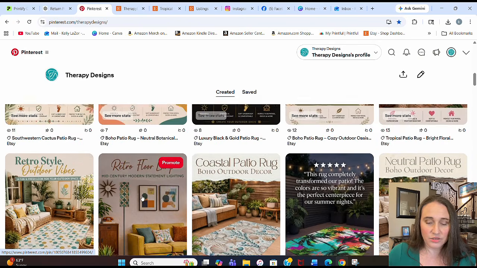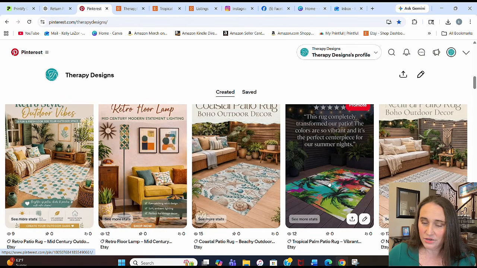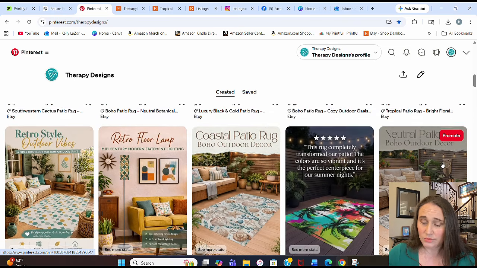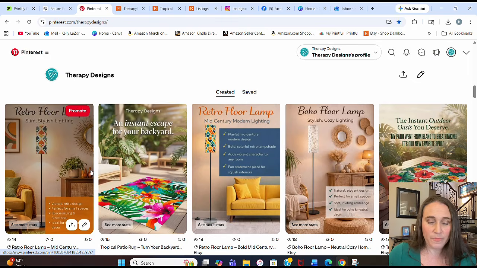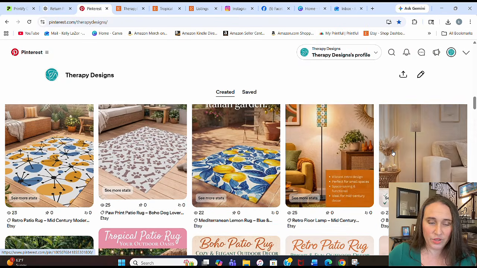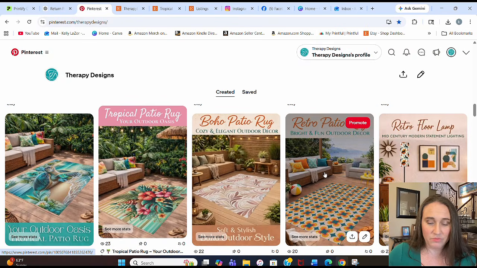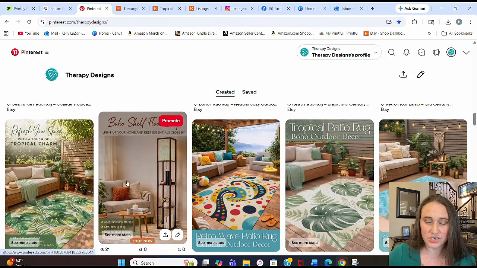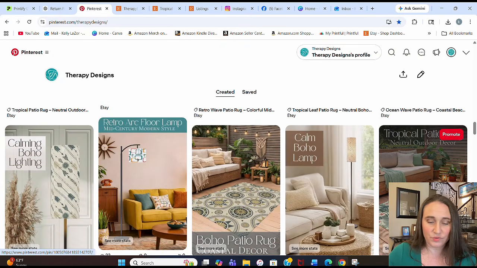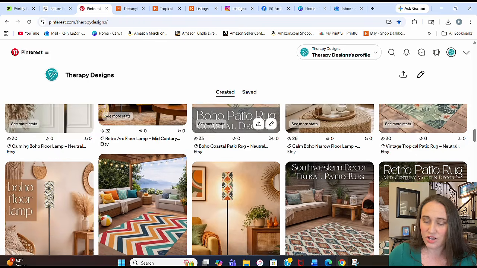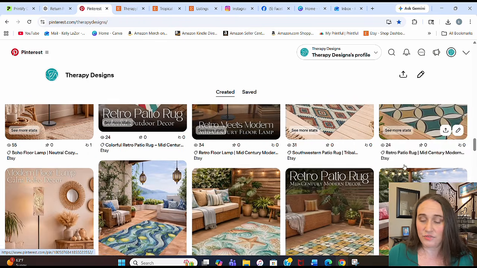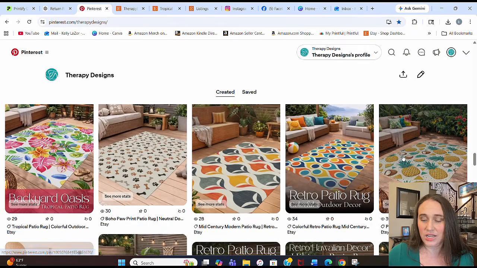Come down here. Here's some for the lamp. Here is more just patio coastal decor. Here's ones that have more review type stuff. And so you can see just different styles that I have played with for pins, and just different pins for different products here too. And it's okay to do multiple pins for the same product over and over again, as long as you have a different photo and a different title tag kind of stuff. You can use the same product over and over again.